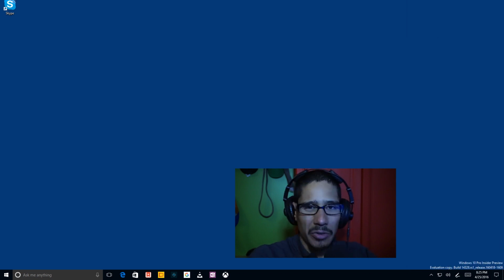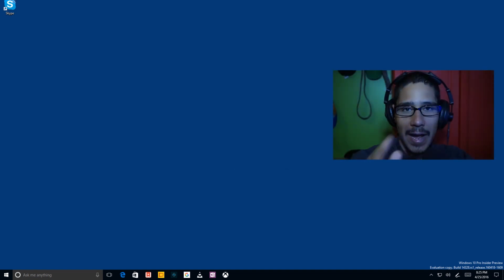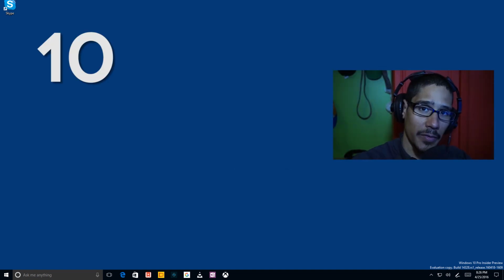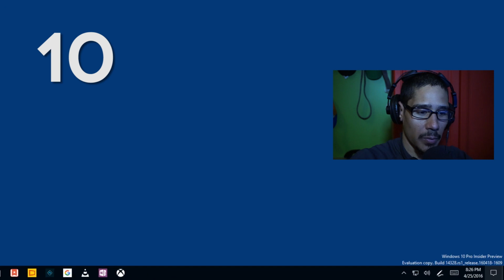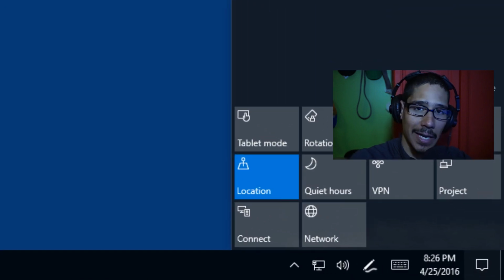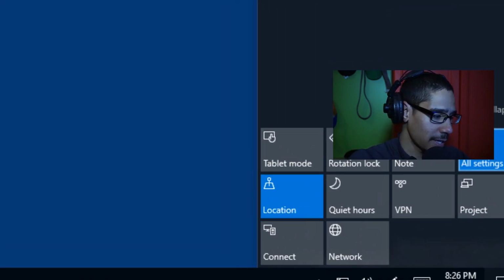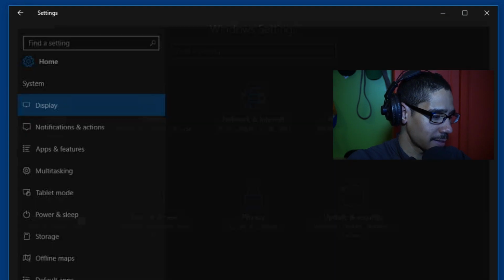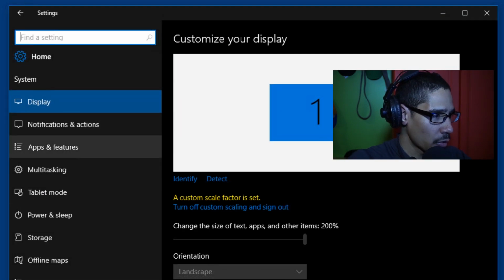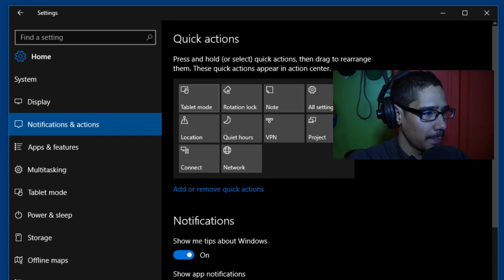I don't know if you guys noticed that, but it looks like they redesigned the entire Action Center. Now, customizing your Quick Actions, which is located within your Action Center, has been redesigned as well. If we go inside All Settings, then System, then Notifications and Actions, as you can see, press and hold and select Quick Actions, then drag and rearrange them. These Quick Actions appear in your Action Center.